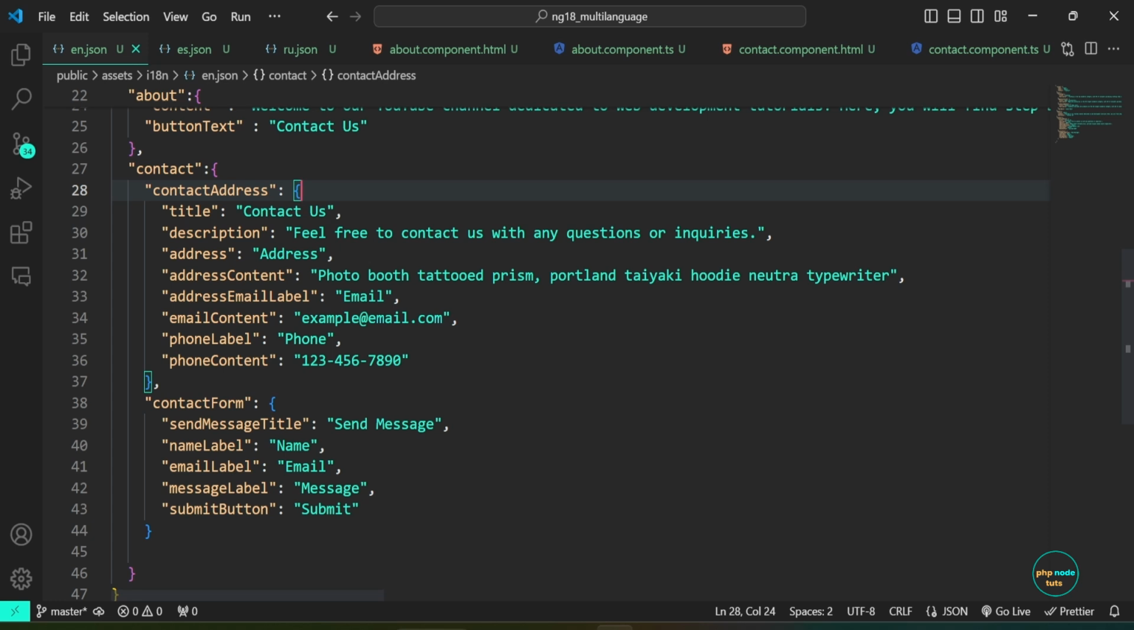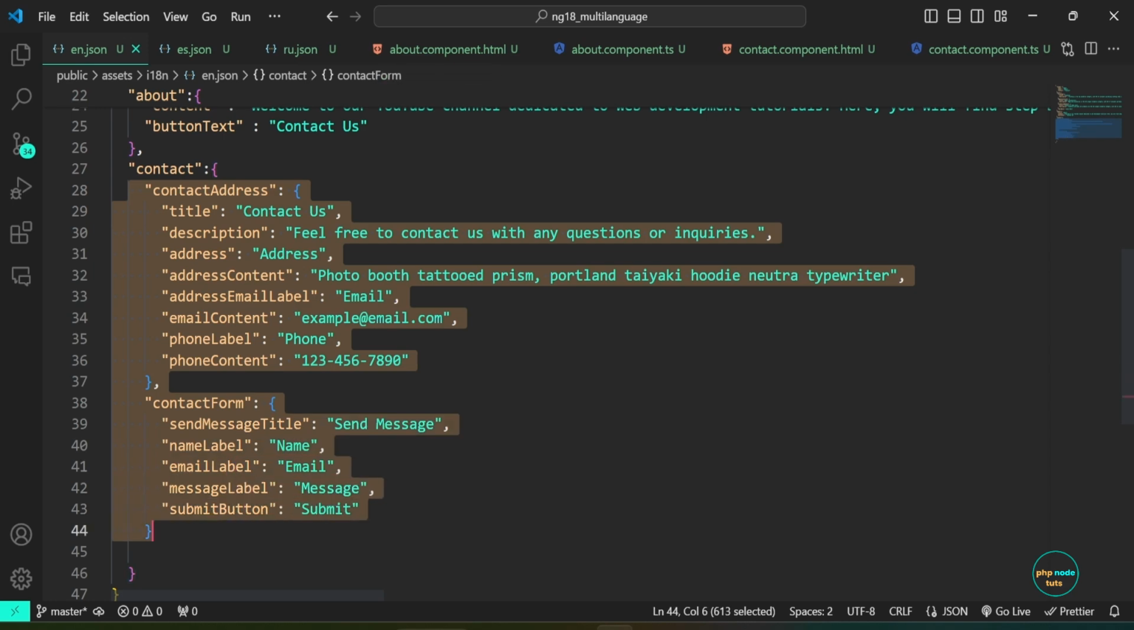The contact form object contains keys for send message title, name label, email label, message label, and submit button for form fields and actions. These keys will be used to structure and translate the contact page content. Copy both these objects and go to chatgpt.com.